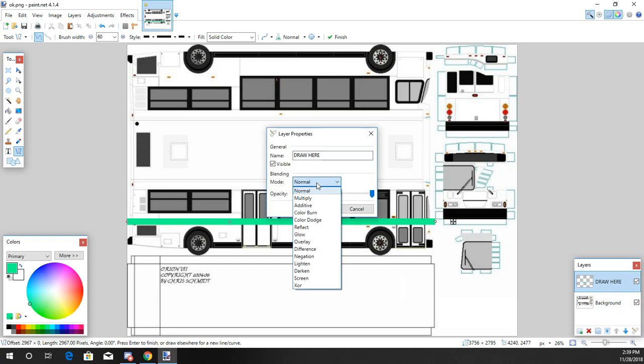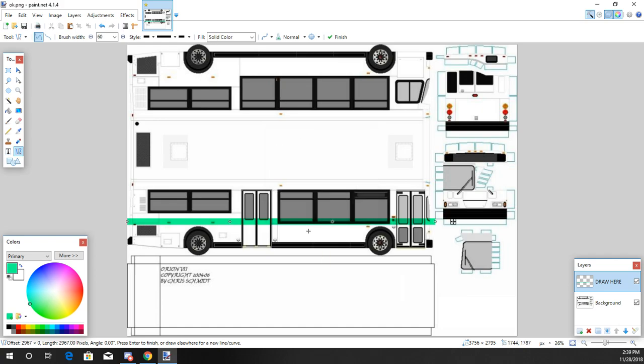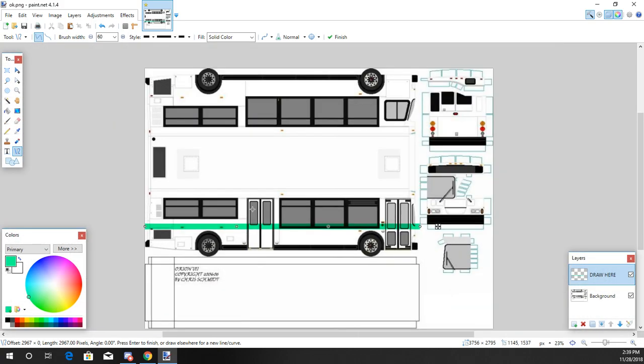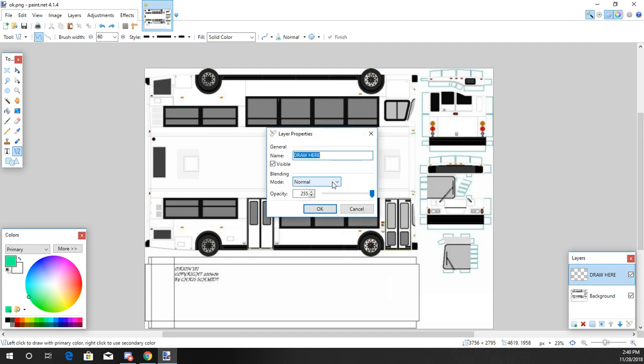Now, if I were to go on multiply, anything that's black or a very dark color will go under it, as you can see here. So black, for example, goes under it. Gray goes semi on top of it, but think of it like a highlighter while still maintaining the original color that it is. We're gonna undo that.